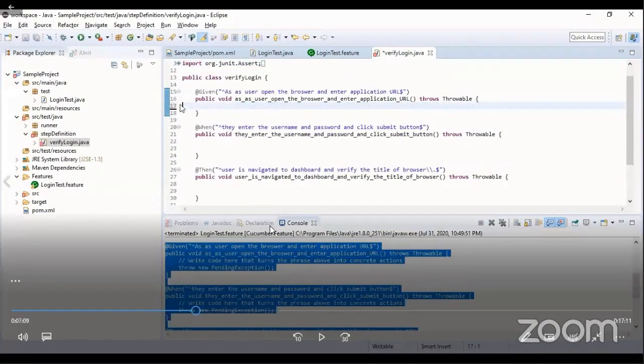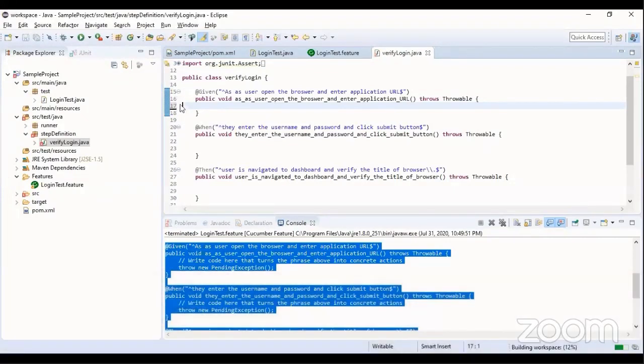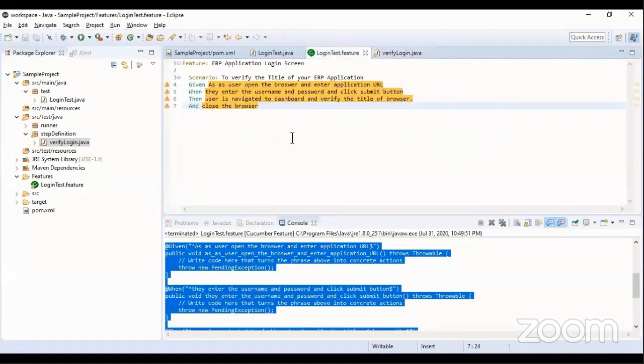Okay. Now, if you observe, in the feature file, we started with Given. And inside, it's given as a user, open the browser and enter the application URL. Even if you don't know coding or Java, anyone could understand that whatever is going to come up inside this method will execute these steps. Very simple, right? So I'm just trying to compare it with the feature file. For the Given keyword, it will automatically generate an annotation @Given.